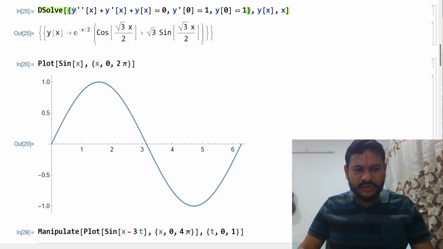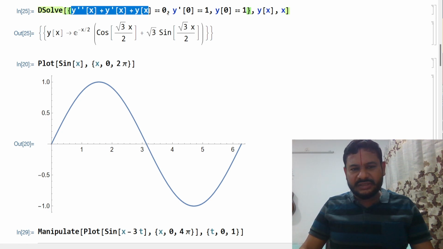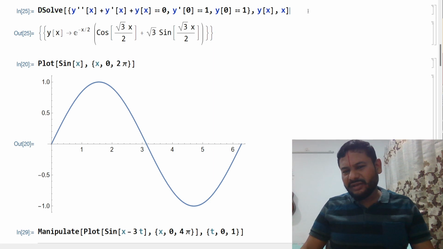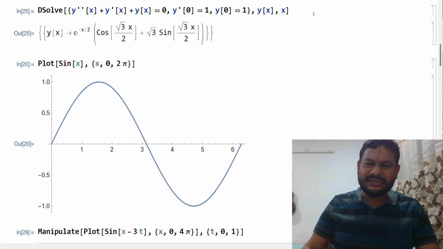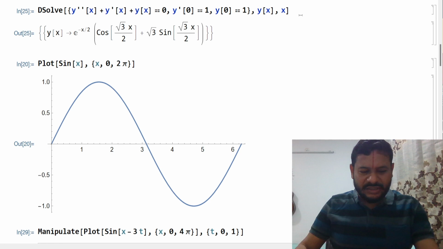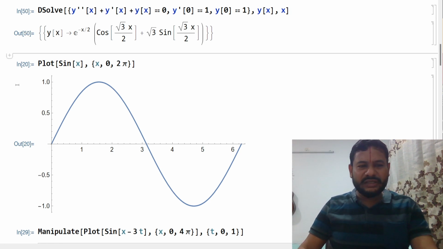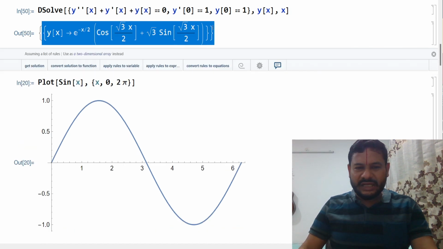So this is the differential equation, and let us say I have initial conditions. Y dash of 0 is 1, let us say, and y of 0 is 1. So let's say these are the initial conditions, and I want to solve the differential equation. So I need to solve y(x) as a function of x. Simple syntax, you can learn it very easily. Then you press shift enter after inputting that line, and here immediately I have the solution.